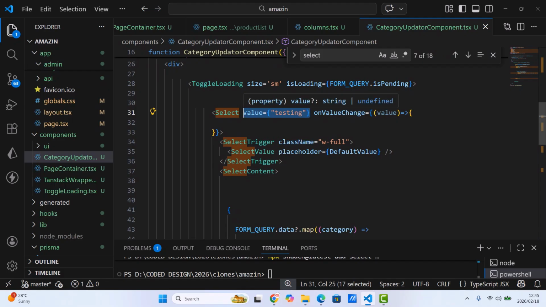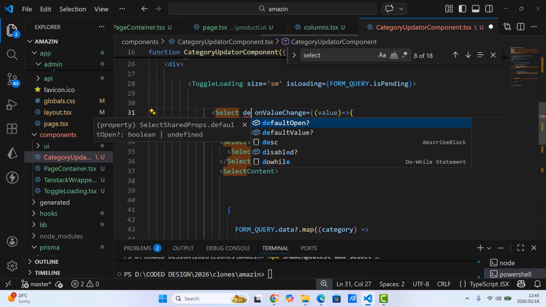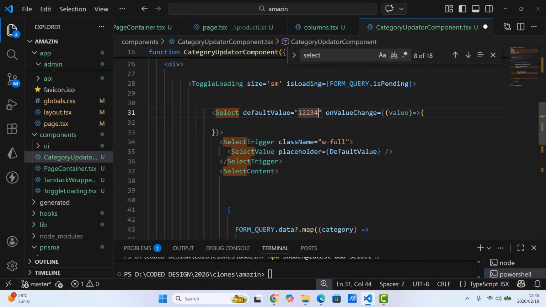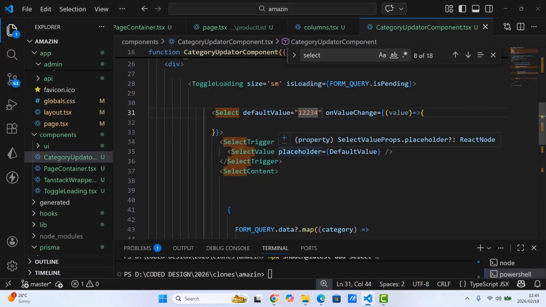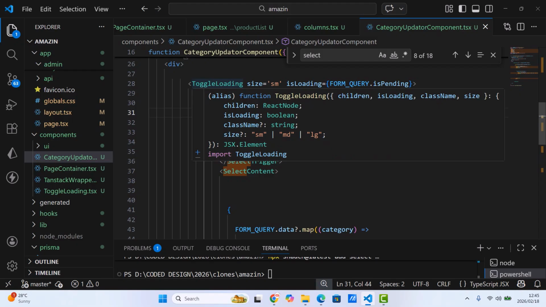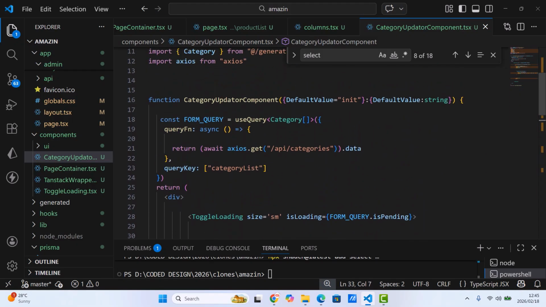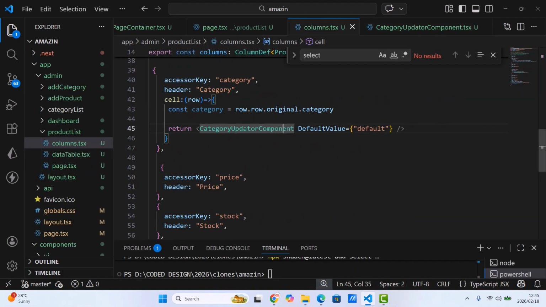I don't think we need this. Default no, default open, no. 1, 2, 3, 4, 5. Let's see. Default. There is default. Okay, I think this default is coming from where? Let's see. Oh, this is init. So I think this default is coming from the calling module. Let's say calling.